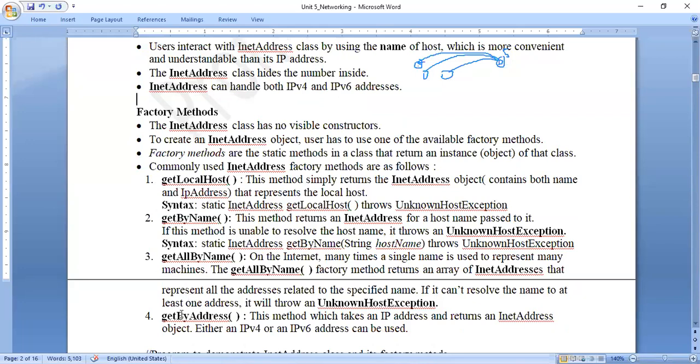Three are given in the textbook. The fourth one I have added myself from the internet. So the first factory method is getLocalHost. This method returns an InetAddress object, but it contains both the name and IP. As we have seen, the InetAddress class is a combination of IP address and name together. So getLocalHost will give me an InetAddress object that represents the localhost.